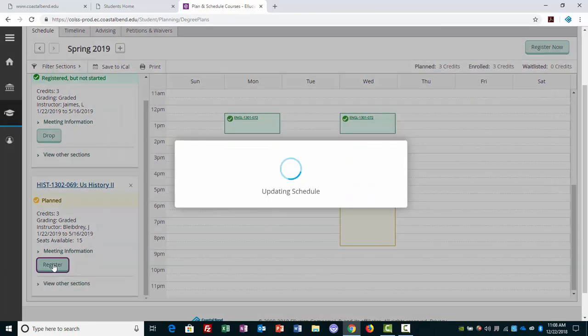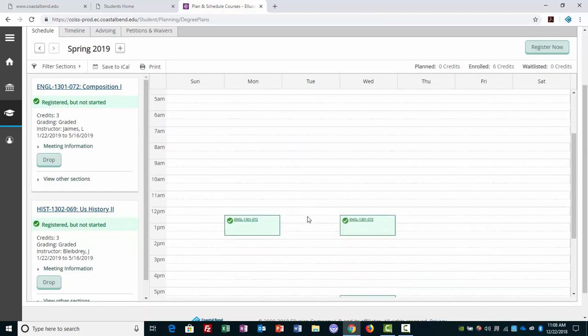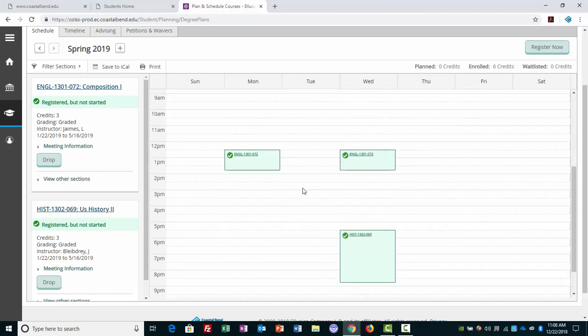I'm going to register for this one. And this will turn green as well. And there you see that I have my schedule for the spring of 2019. Now, that doesn't mean I'm done, but that does give you an indication of how to add the classes.